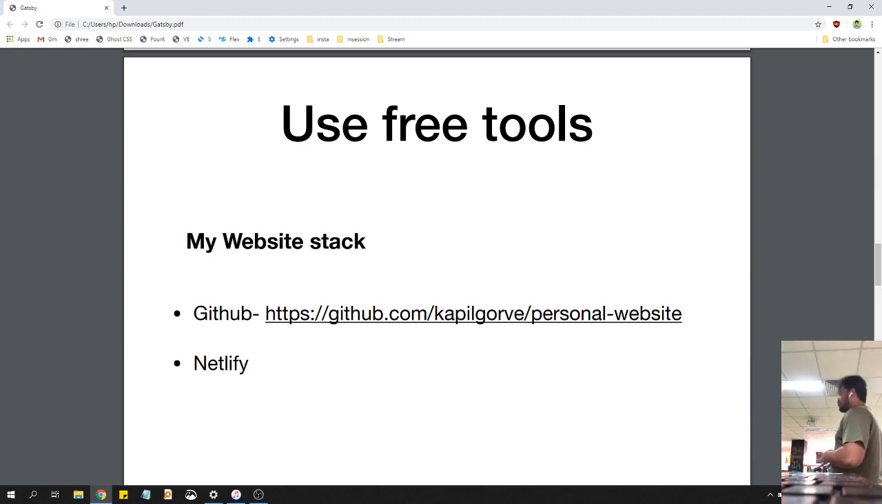Use free tools. So what does my Gatsby website's total stack look like? The Gatsby website code is hosted on GitHub. I use Netlify. Netlify is a platform which offers some free services. So you can tell Netlify, okay, this is my repo. Netlify asks you for it, and it will.